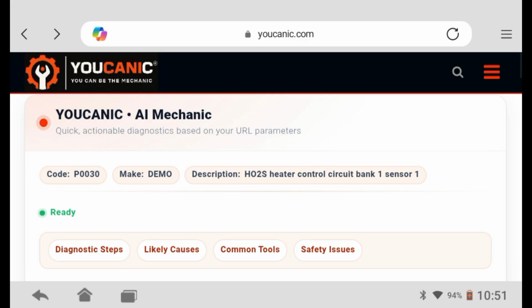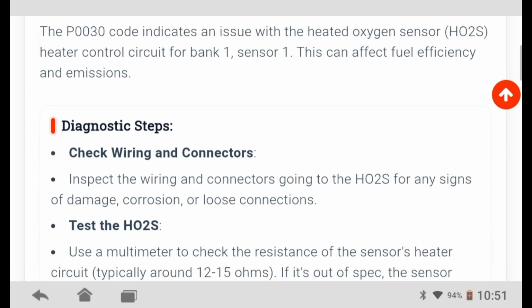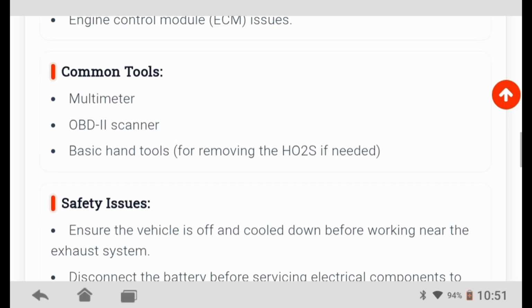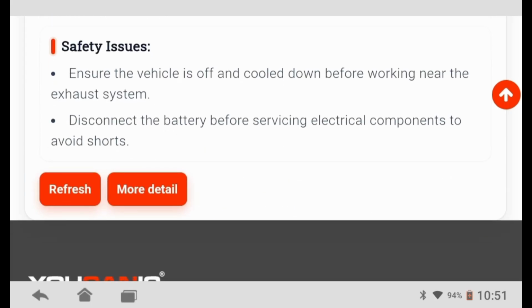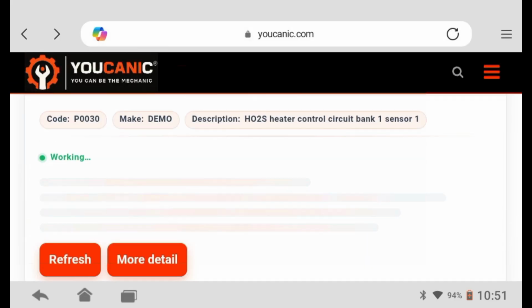So here we can see on the top of the screen we have the code, the make of the car, and then a description of what that fault code is and what it means. Then we've got some diagnostic steps, some likely causes, and some safety issues for when you're doing that repair. If you want, you can select the more detail button, and the AI will generate some more information on the fault code that you've selected.